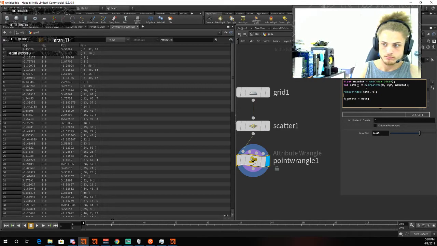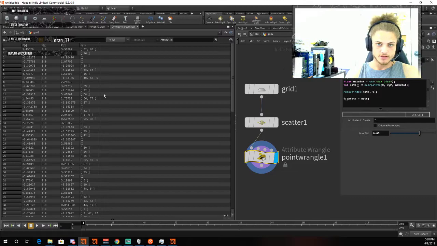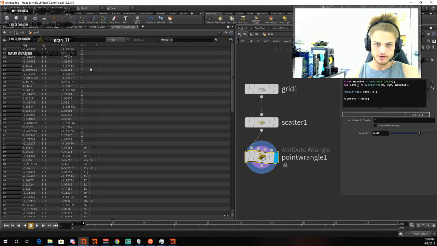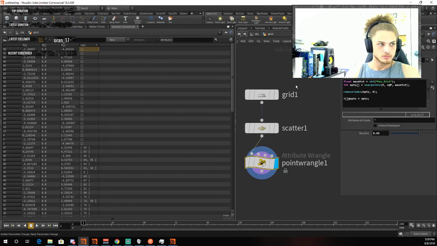So for some points we now have an empty array, they just didn't find any points nearby within this given distance, and for some points we have like 5 neighbors, and so on. Okay, now that we have this list of neighbors, let's create a for loop, and as you can see in the geo spreadsheet, the arrays are very different in their length. So some have 0 elements, some have quite a few.